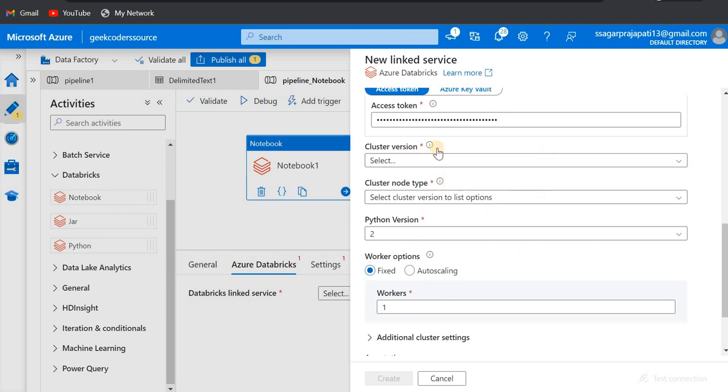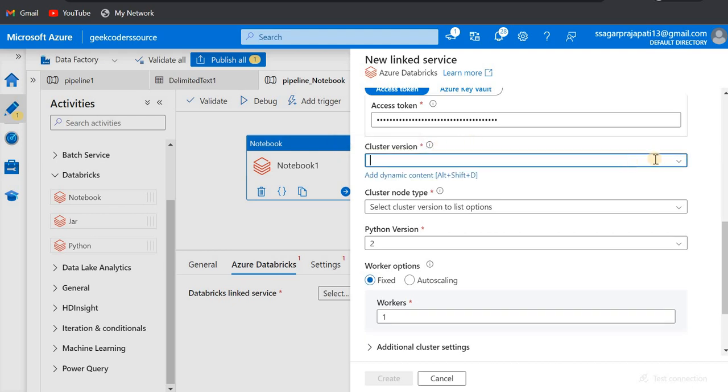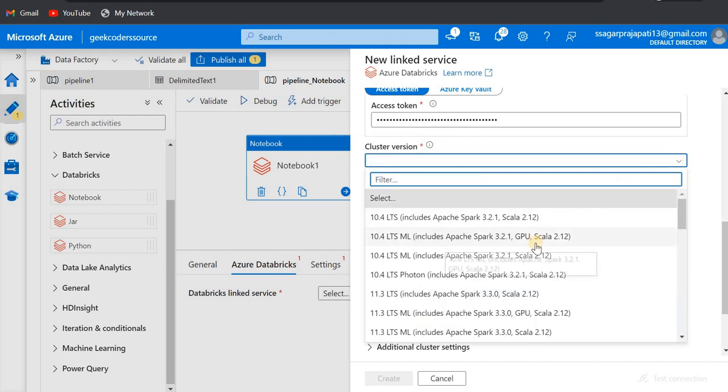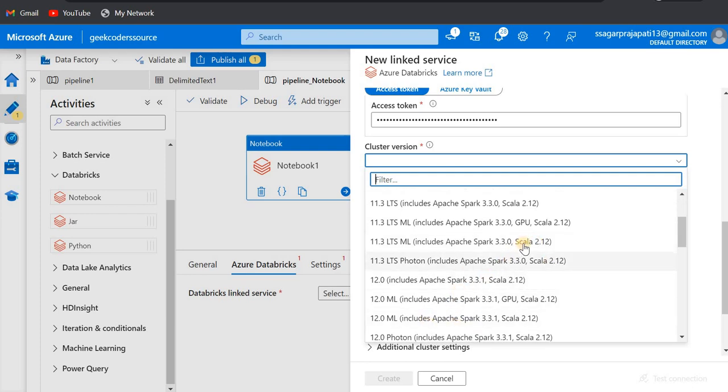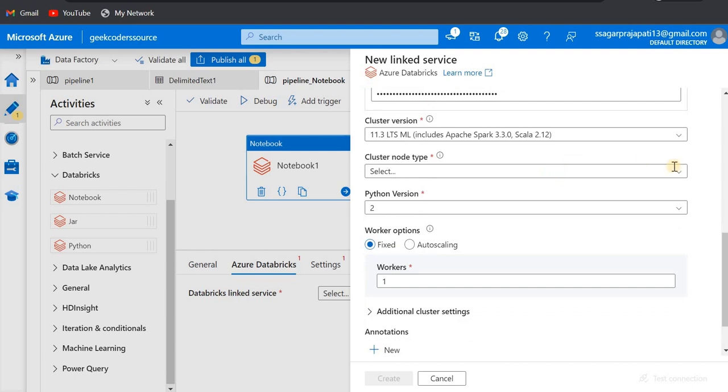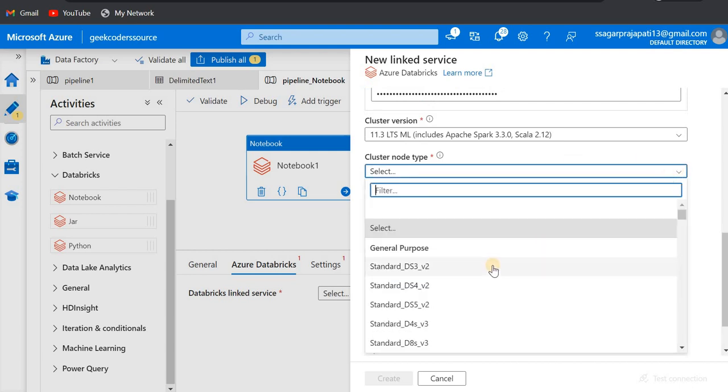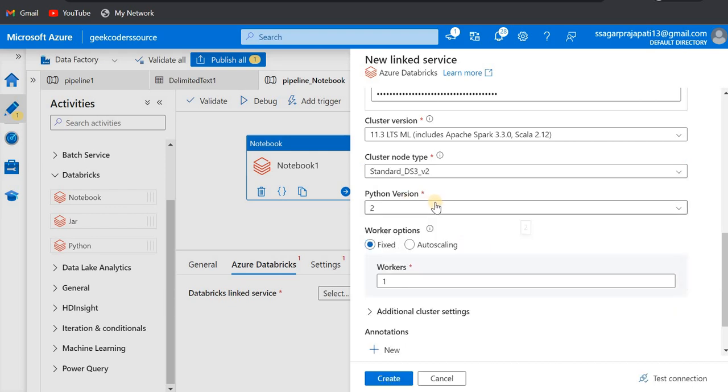Now if you can see this cluster, you have to choose the cluster version. So which cluster version do you want to choose? Let's say I'm using 11.3 LTS ML, right? And here you have to choose the cluster node type, which one. So I'm just taking the smallest one only. Okay, and here you want to specify the Python version. So for now my Python version would be 3, and here you can also specify worker nodes, like if it is fixed or auto scaling. See, suppose you have very little data, and the data will be very little in future also, or in coming days, then you should use the fixed one.